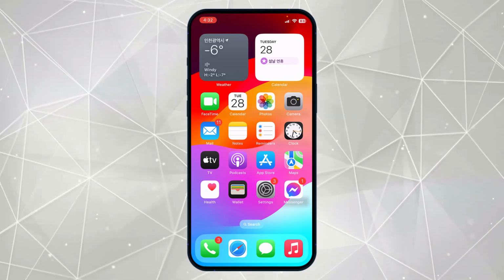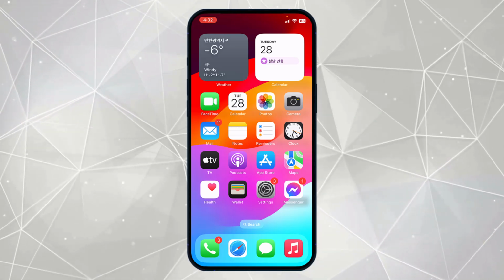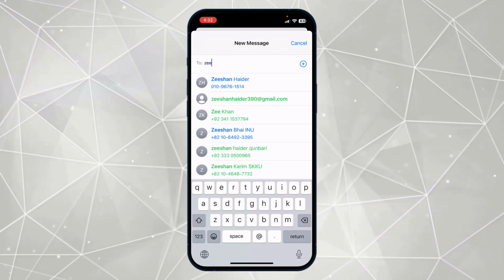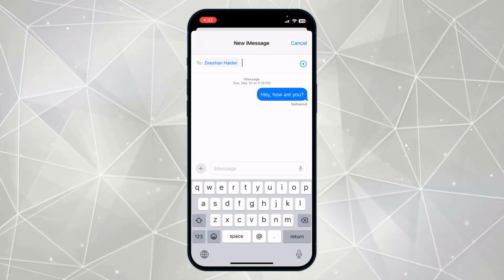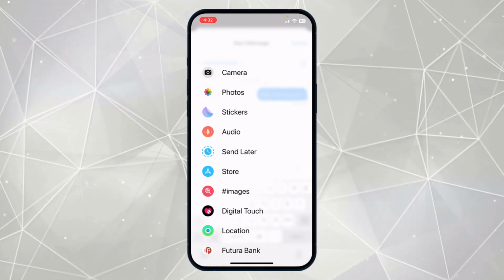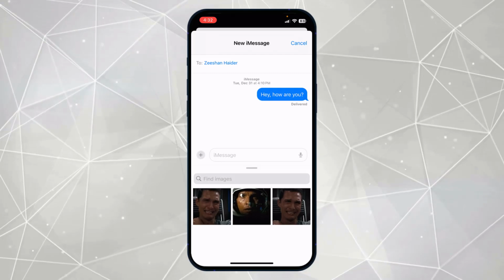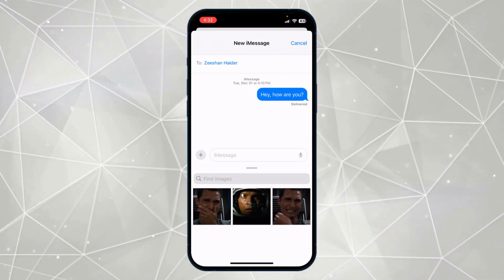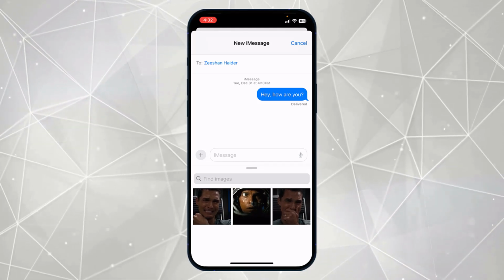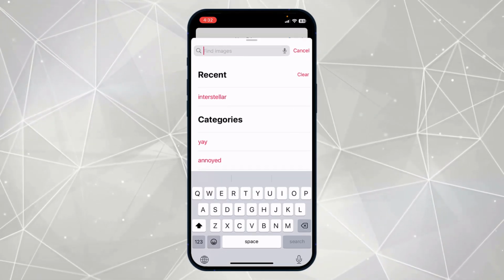So first of all, to send a GIF on iPhone, you just have to open the message app and here just select the person which you want to send your GIF. After that, you can just click on this plus option and here you will find the option of images. Okay, so you have to simply click on these images and here you will find some of the GIFs if you have already sent some GIFs to this person, or if you want to search for more GIFs, then you can just simply search here.